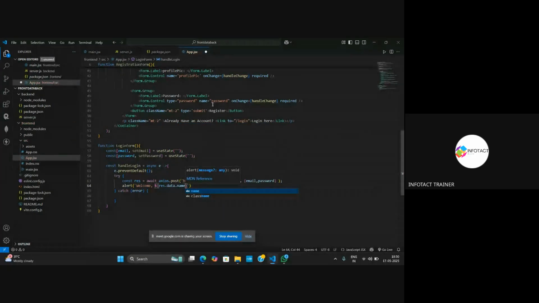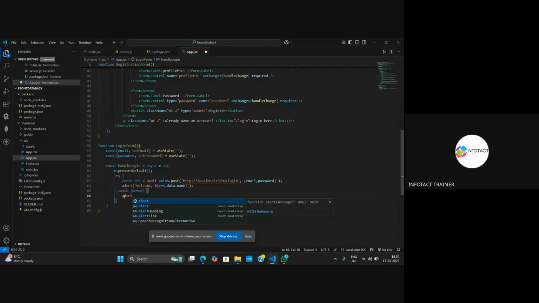This is how the server will be able to fetch the name of the user who is logging inside the website, and then it will display the message welcome, then username. Suppose Johnson is providing his name, then the alert will say welcome Johnson. Otherwise, it will say invalid credentials.